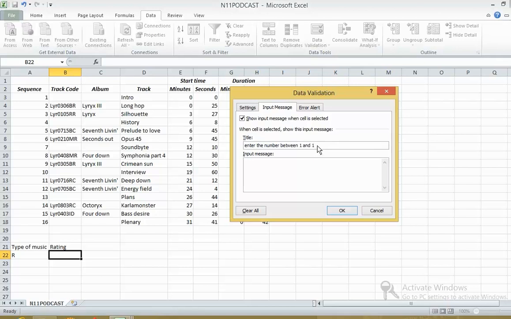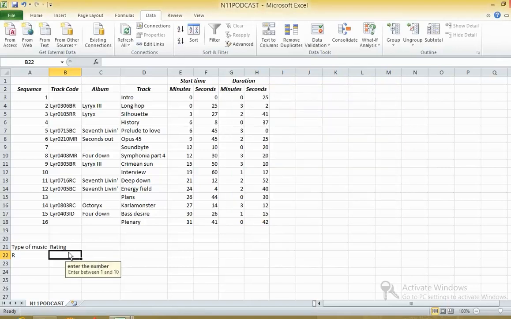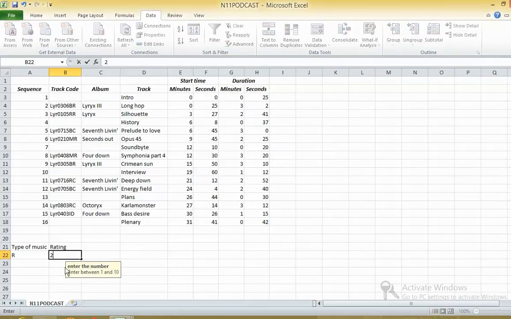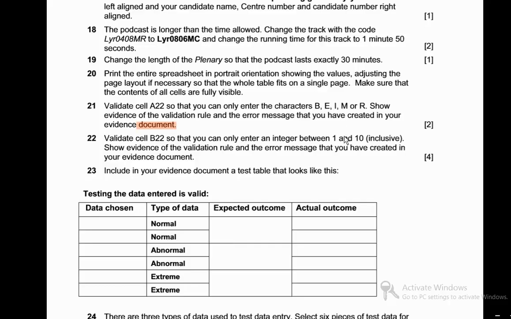Right? Enter the number. We can enter the number here, and we can have an explanation: enter between 1 and 10. And the error alert message means re-enter. The value entered is wrong. So if I enter 12, it gives me this error message. If I enter 2, it accepts it. This is what they're asking for.